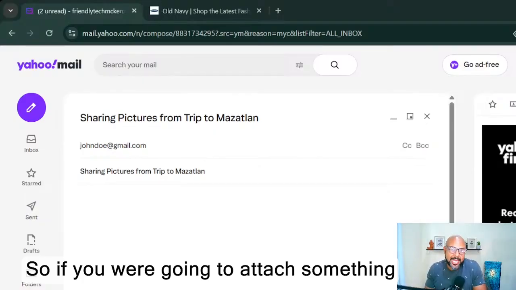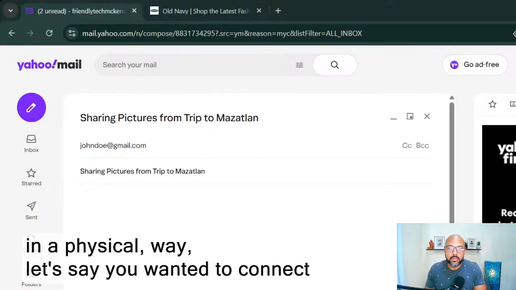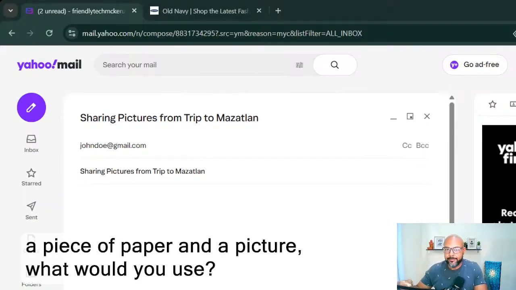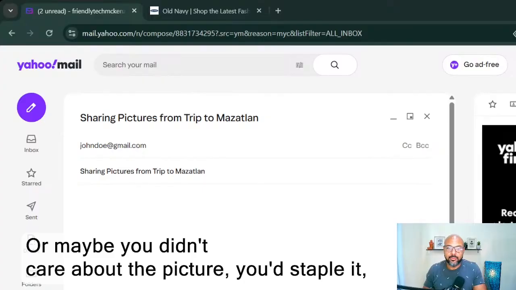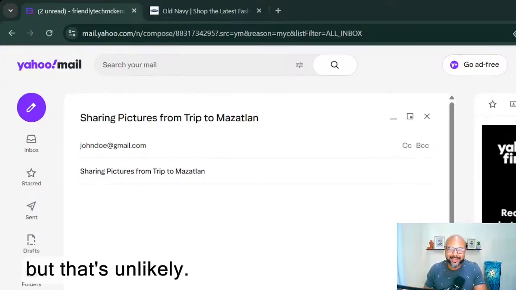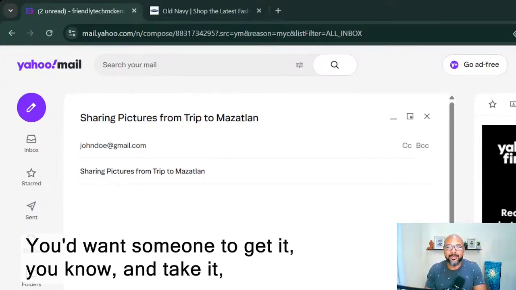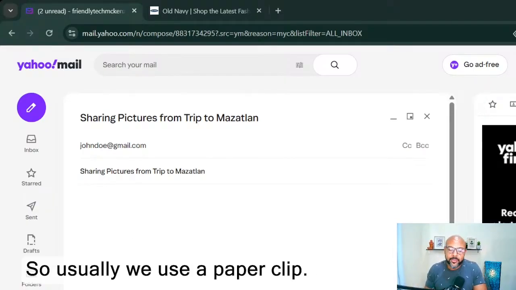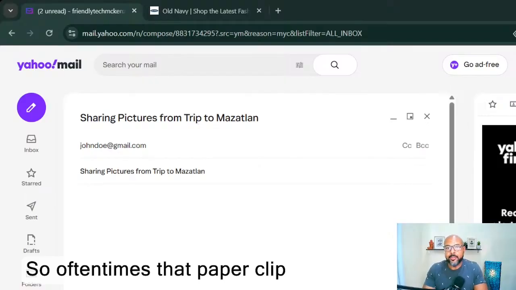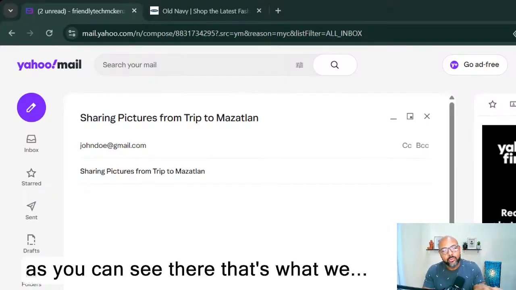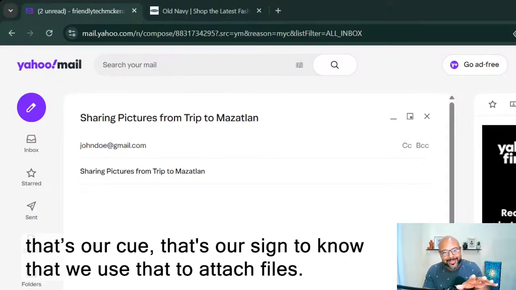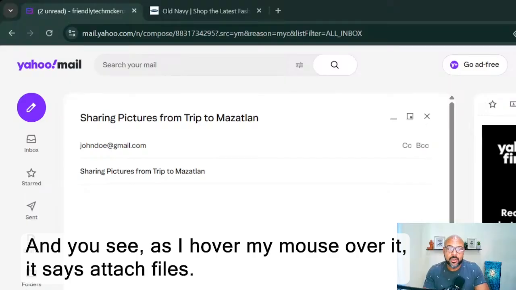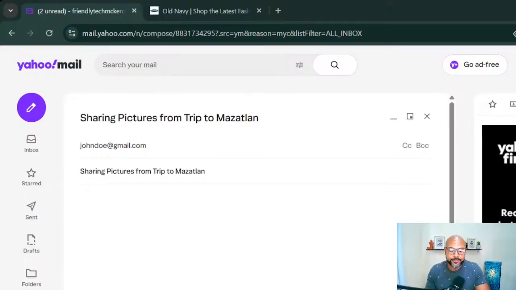So if you were going to attach something in a physical way, let's say you wanted to connect a piece of paper and a picture, what would you use? Well, maybe if you didn't care about the picture, you'd staple it, but that's unlikely. You'd want someone to get a good photo that's got integrity. You don't want to put holes in it. So usually we'd use a paper clip. So oftentimes that paper clip, as you can see there, that's our cue. That's our sign to know that we use that to attach files. And you see, as I hover my mouse over it, it says attach files. So we can do that.